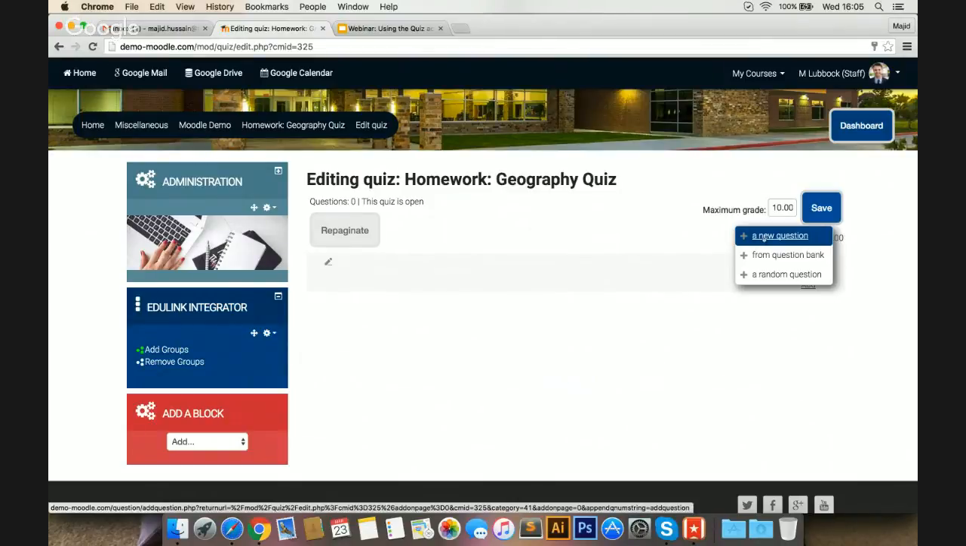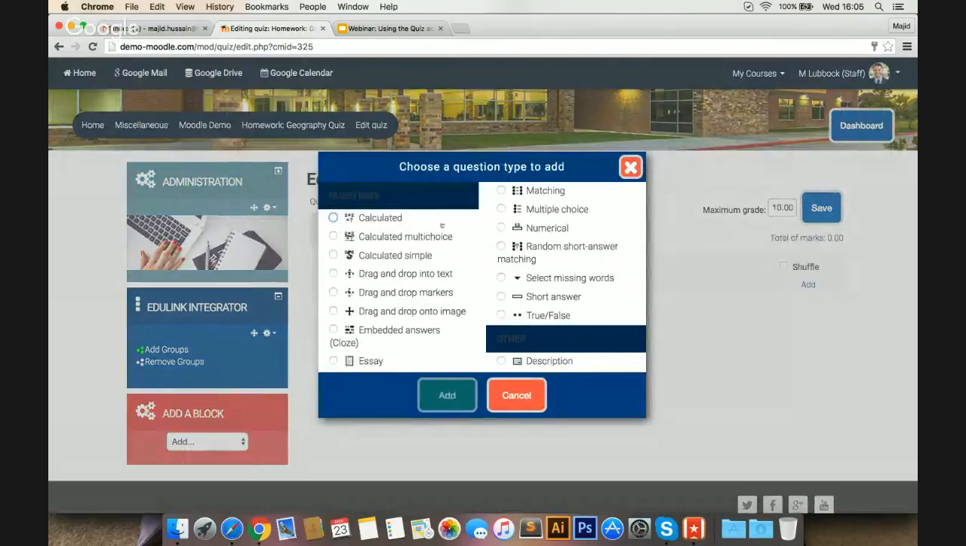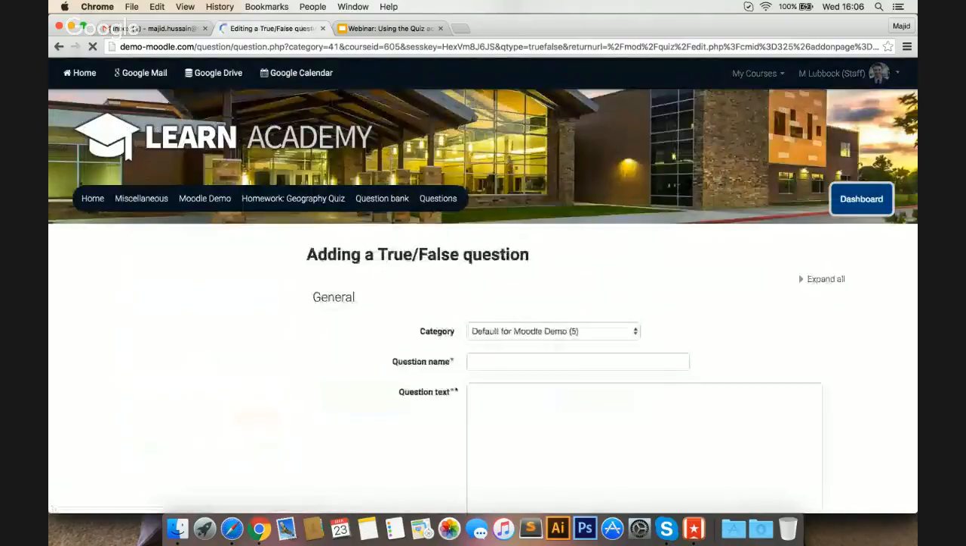So I'm just going to go for a new question, and these are the different types of questions that I can have within my quiz. And the Moodle website, moodle.org, allows you to install additional question types as well if you want to go down that path. So a really easy one to start off with is true or false. So I'm just going to use true or false to start off with, and I'm going to click on Add.